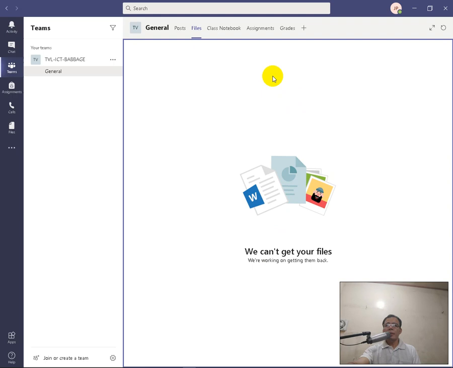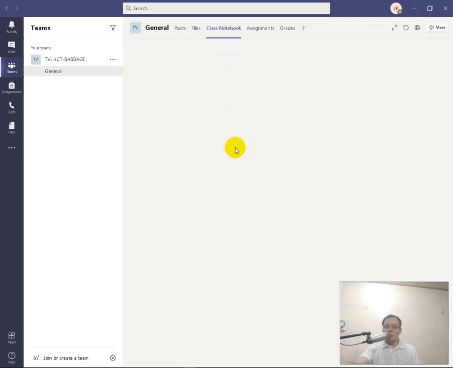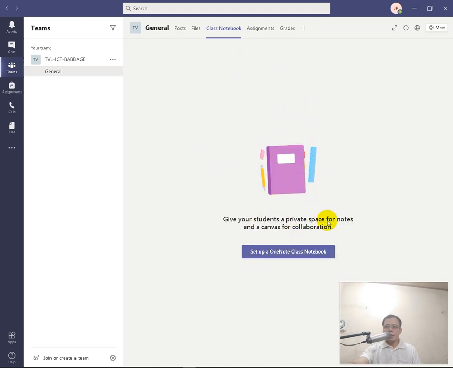Okay, and then you can upload your file here. So as you can see, we can't get your files. We're working on getting them back. Of course, because there's no file yet. Okay, and then in your class notebook, if you already have your students, okay, then you can set up one notebook or class notebook.